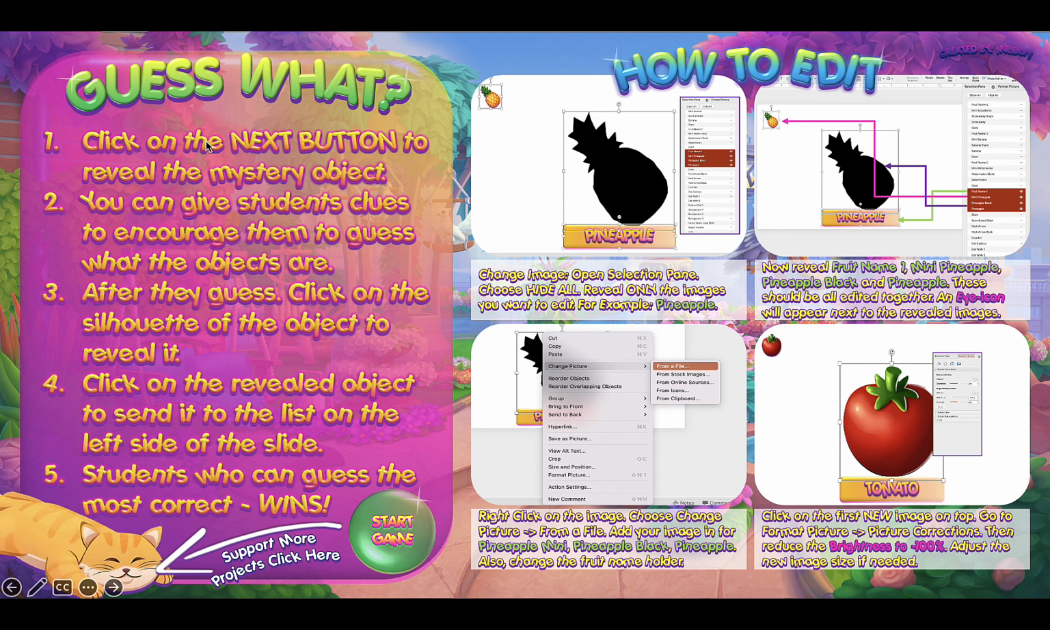So let's take a look at the rules here. Again, you can play this however way you want. This is just one way of doing it. So first, click on the next button to reveal the mystery object. You can give students clues to encourage them to guess what the objects are: color, shape, taste, etc. After they guess, click on the silhouette of the object to reveal it. Click on the revealed object to send it to the list on the left side of the slide. Students who can guess the most correct wins.